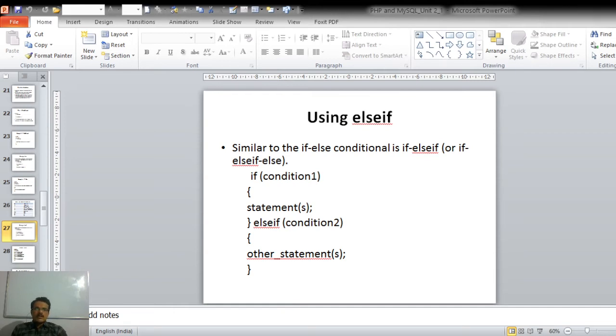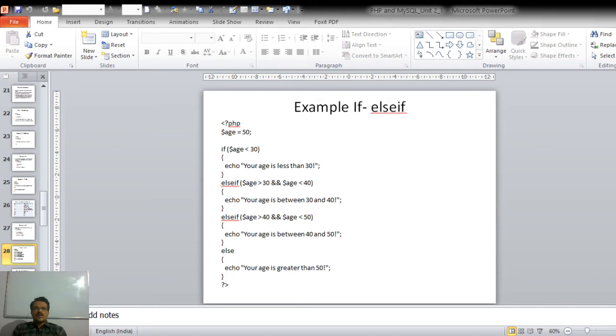To better understand, let's have a look at an example. Suppose we want to find out persons in different age groups: whether the person belongs to the below 30 age group, or the 30s age group, or the person is between 40 and 50, or the person's age is above 50 years. Then we have written a simple script here. We have declared one variable named age and assigned a value of 50, and we are checking the different conditions using the if else if statement.